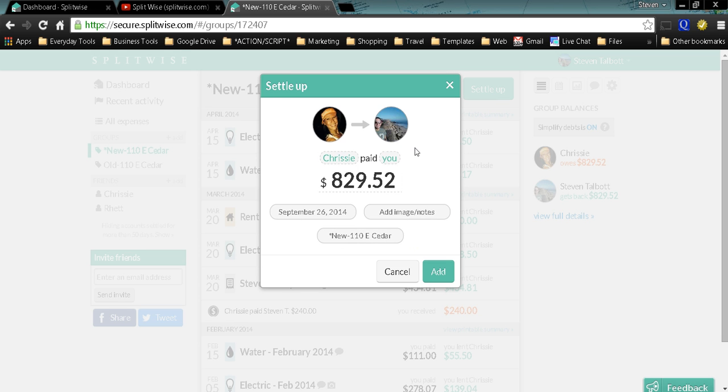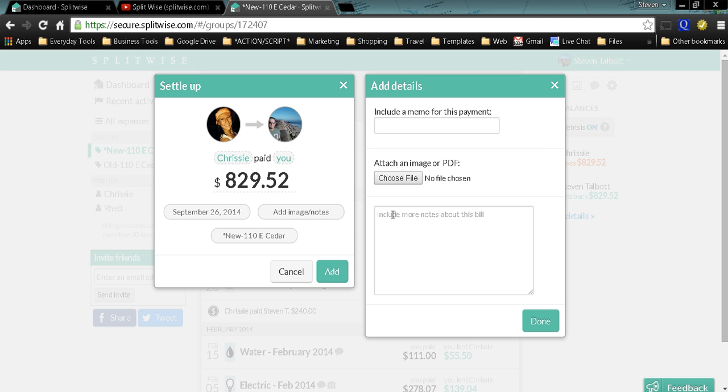So you just click settle up to do it this way. You click on record cash payment, you put in the amount of the payment, and you can put in any notes, images, or whatever to help you remember in the future what it was for. And then you simply click on add.